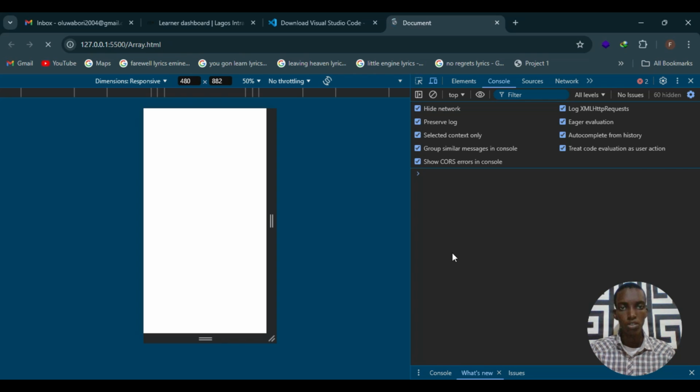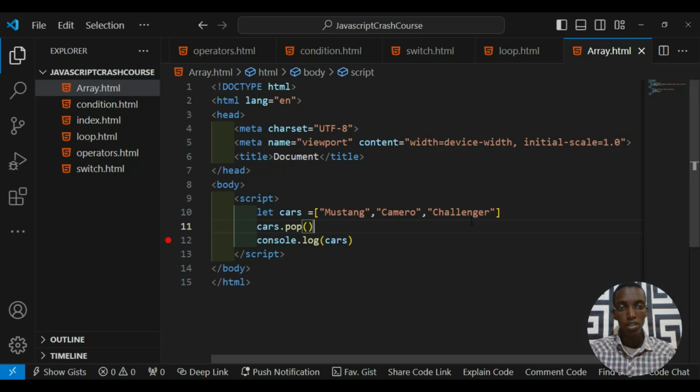Let's refresh. Now you can see we're already having Mustang and Camaro, meaning it has already removed the third one, which is Challenger for us.